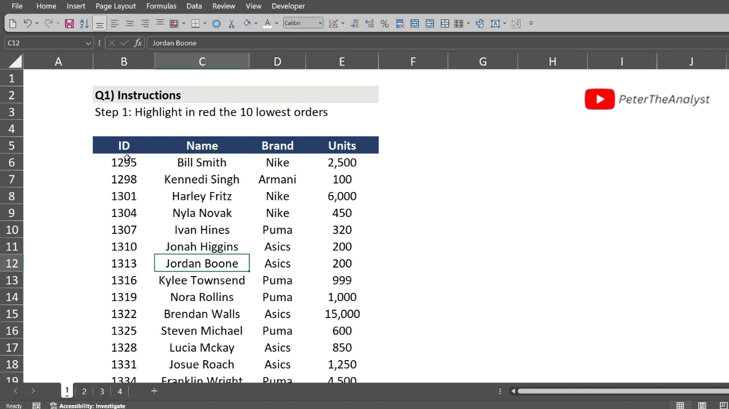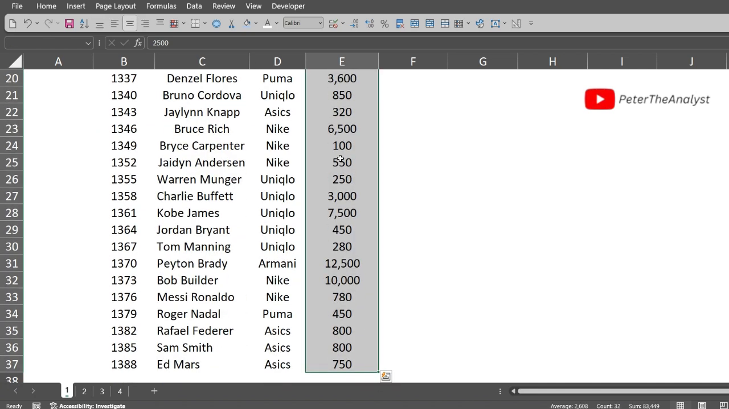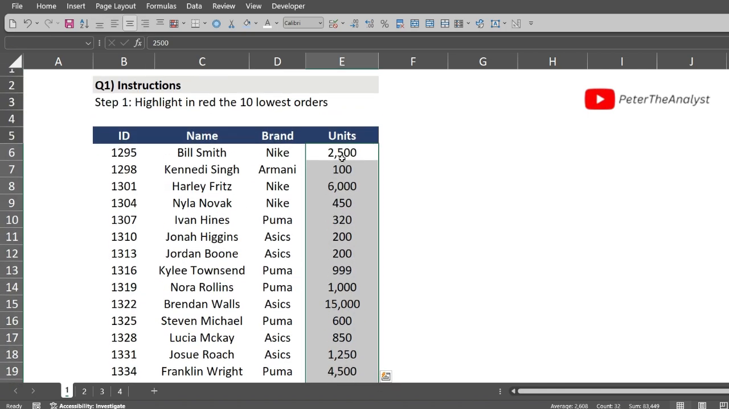The first column on this table is the ID column, the second column is the name column, the third column is the brand column, and the fourth column is the unit column. So we are going to be working on this unit column. This is where we are going to highlight our 10 lowest orders. To do that, let's select the numbers under the unit column.